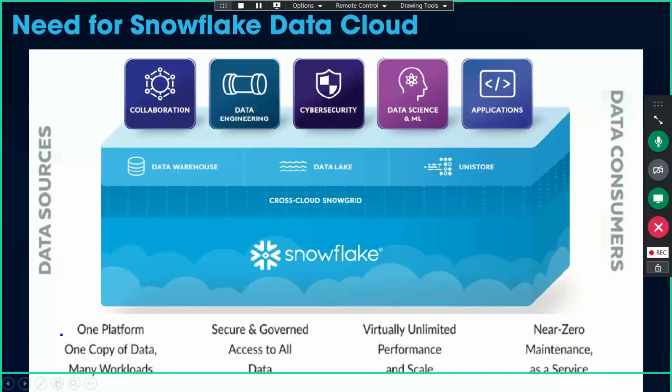So with Snowflake you have one platform, one copy of the data that supports these many different workloads. Okay, all the data is secured and access is provided to all. That can deliver virtually unlimited performance and scale. And Snowflake is a near-zero maintenance platform that is delivered as a service.